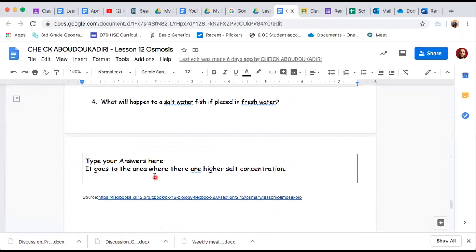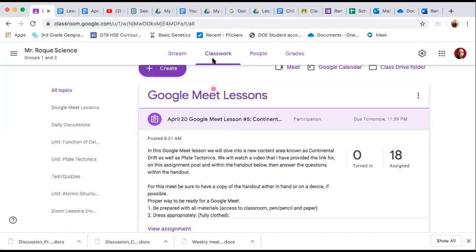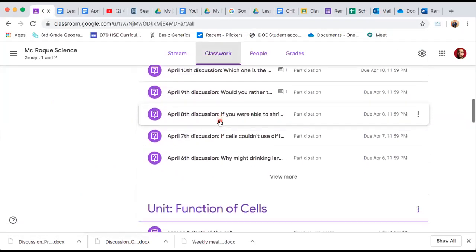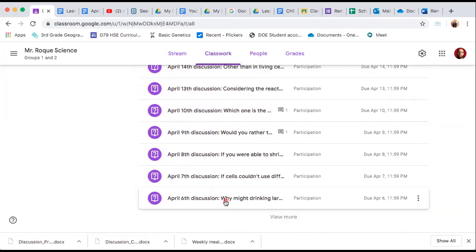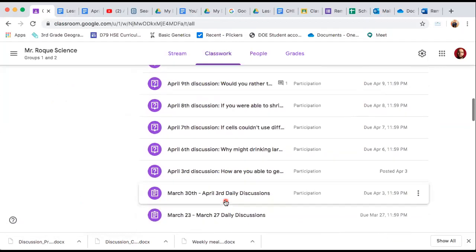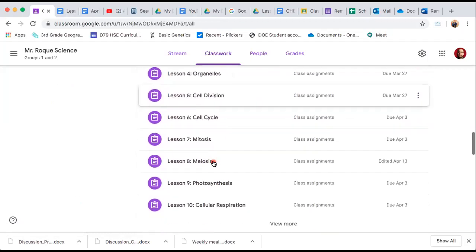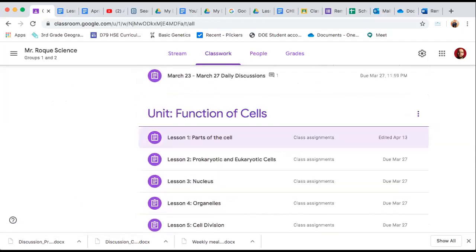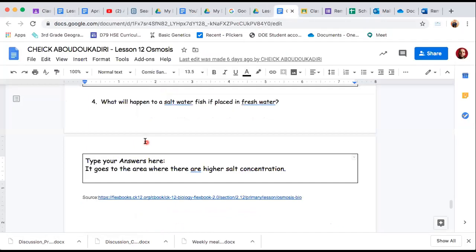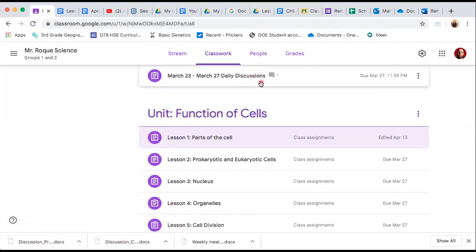And, when you do your work here, if you go through your Drive, it won't send it to me. So what I suggest is if you do it that way, that's fine. But once you're done with that, go back to the class, go back to that assignment. Okay, so let's say you were working on that one assignment that was labeled Lesson 12 Osmosis. And let's say you complete it in your Drive.